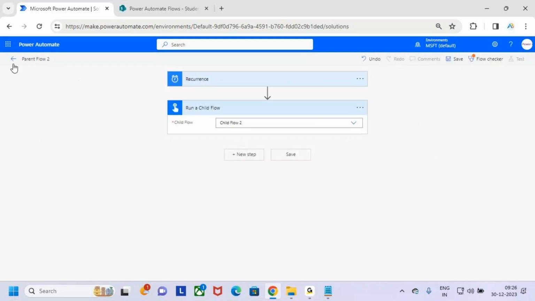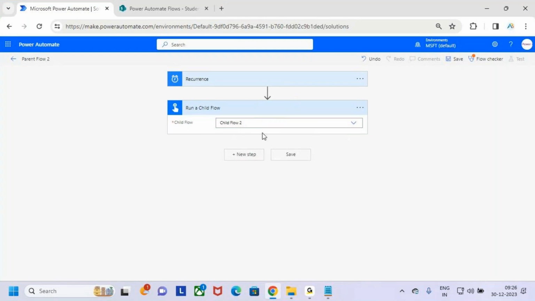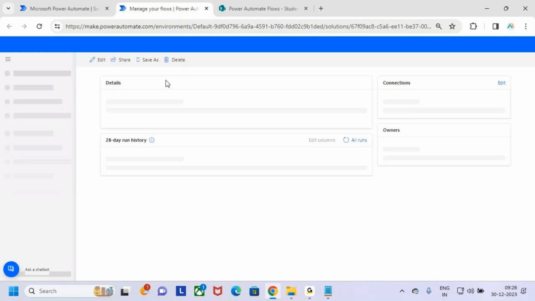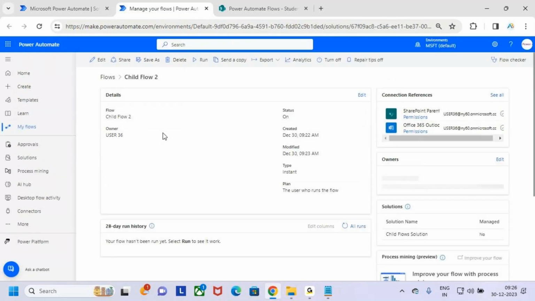Now do one thing, guys. Why is it throwing the error? Because whatever child flow I created, this child flow will run in this flow only. Whatever child flow we created, it will run there itself. But I want to run this child flow in the parent flow also. In order to do it, go to the child flow, edit the child flow, and go to the details of the child flow.